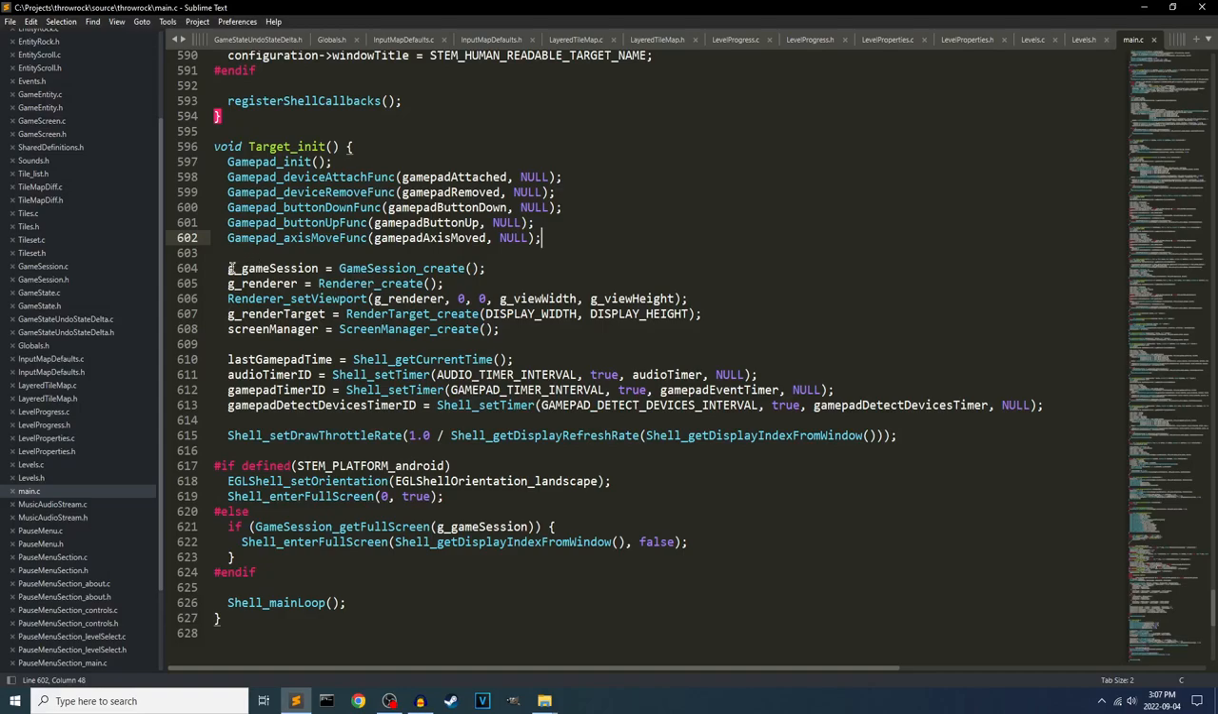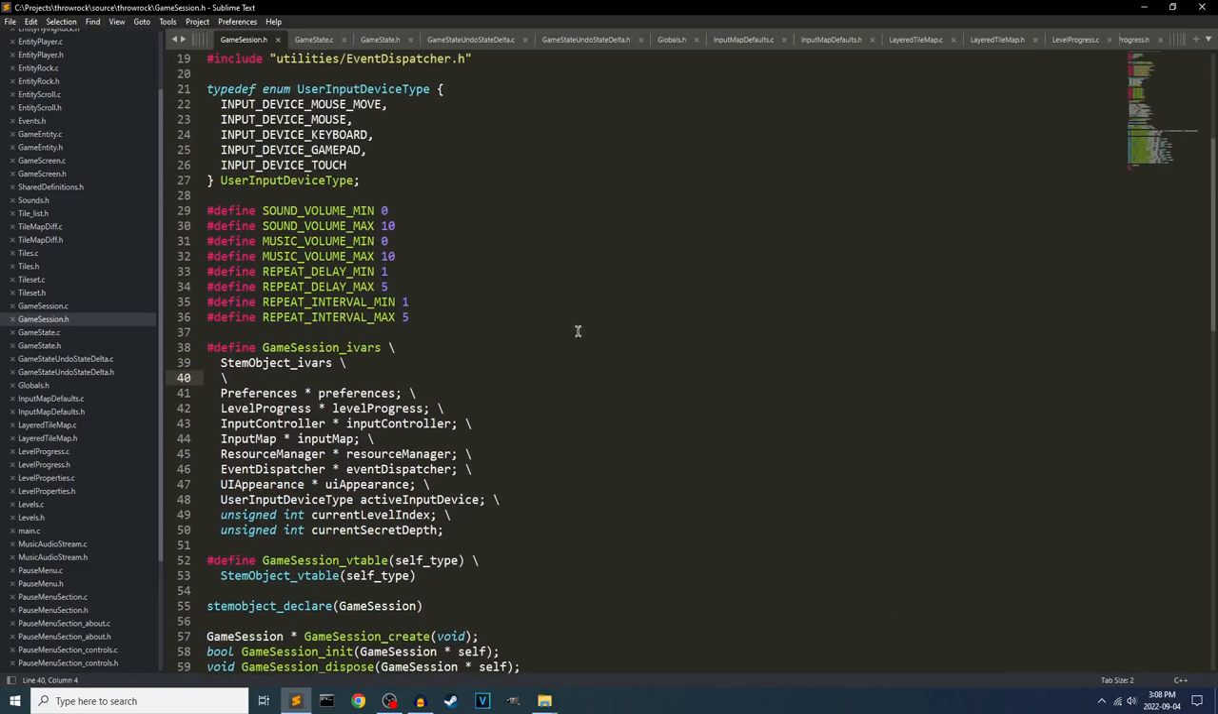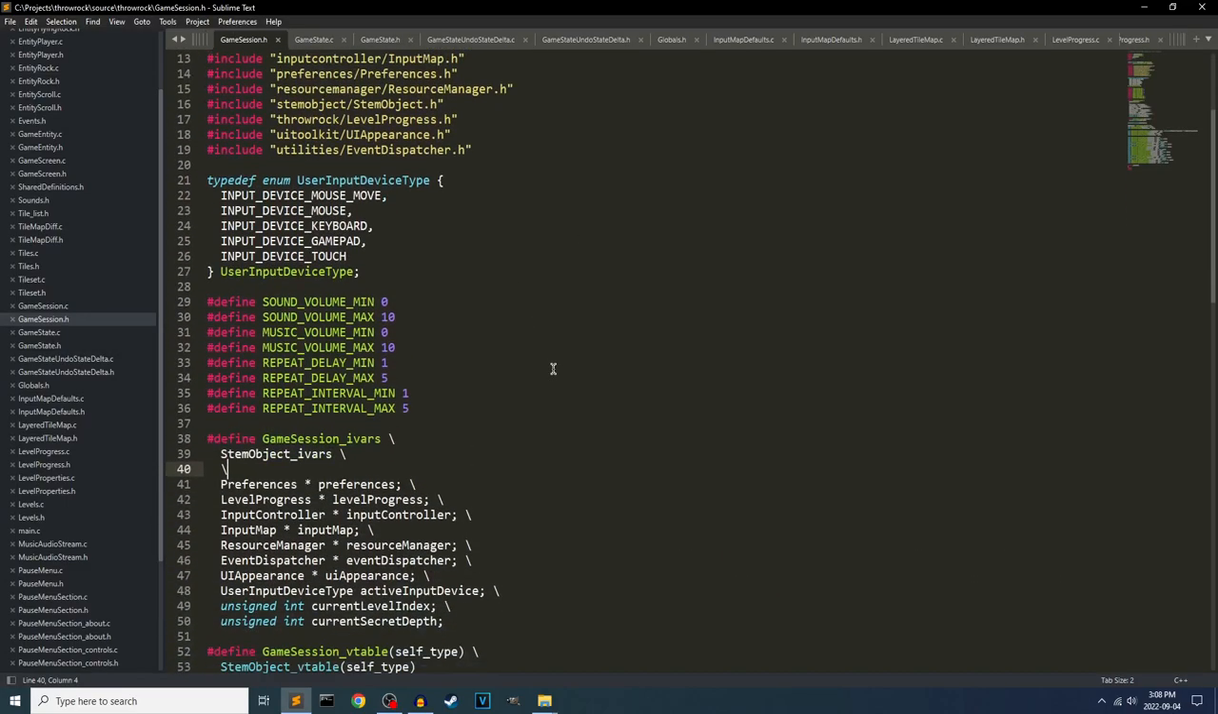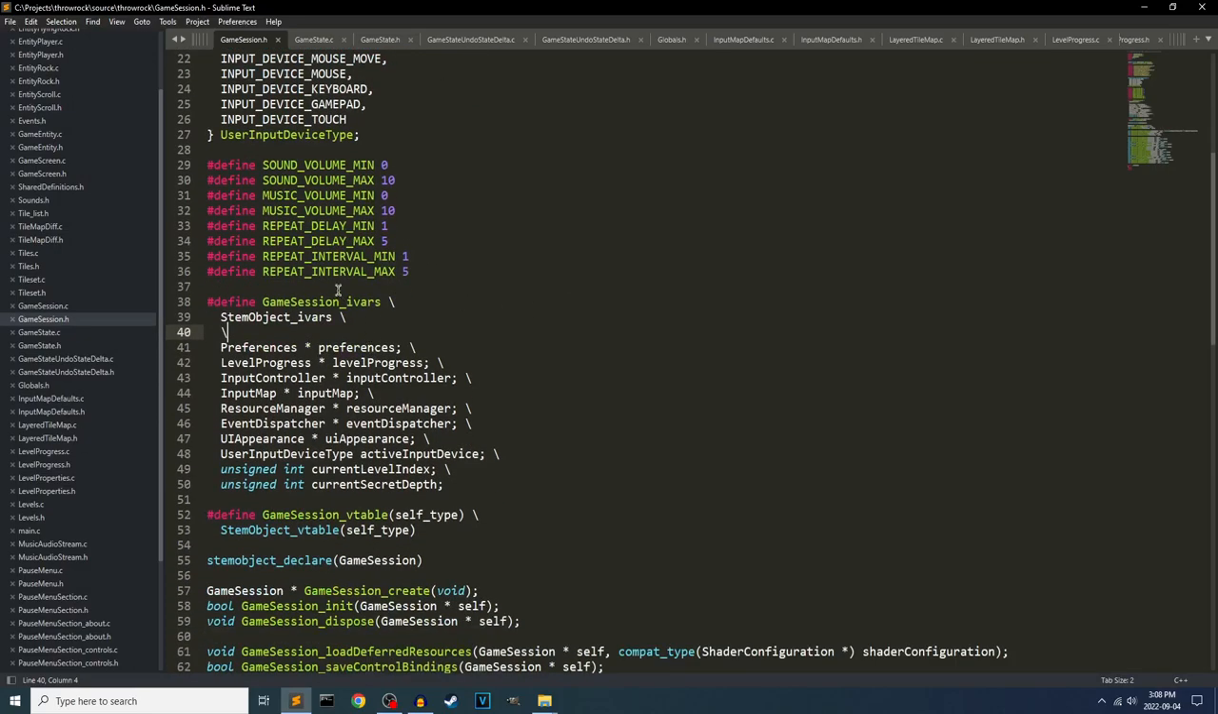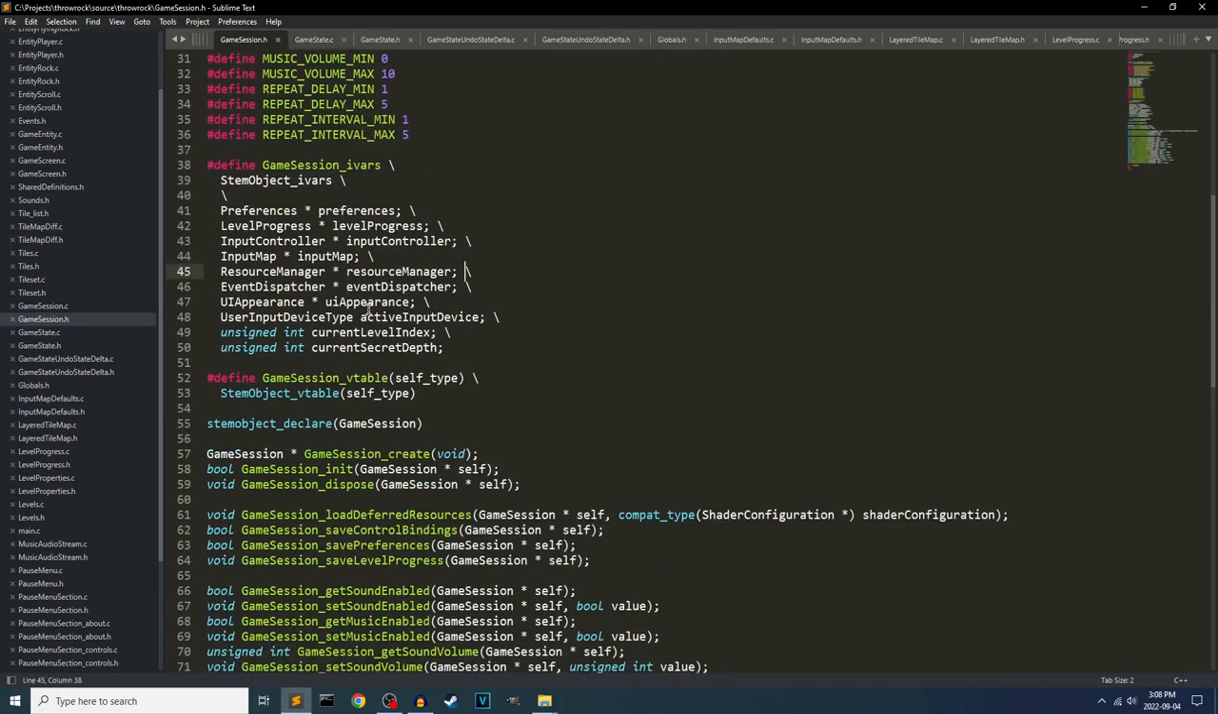So I create a few global objects which will be referenced in several different places in the code. Game session. Let's start with you. So game session is a name that'll be familiar to those of you who have followed my Foresight Fight devlog. Basically, this is a global object that just contains a bunch of stuff about the execution of the program, various sub-objects that keep track of players' state, their preferences, their progress, and just some stuff that binds things together. So let's start with game session.